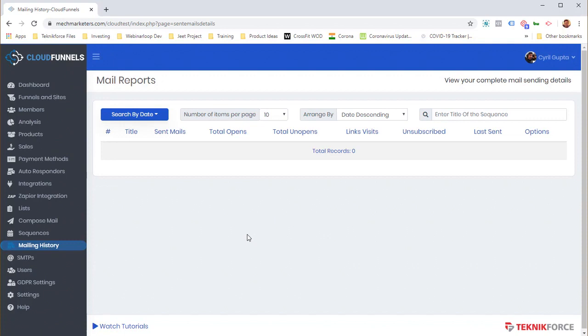Here you can see the mailing history, you can see who was mailed, and you can see how the mail went off, whether it opened or not. All of that information is inside of CloudFunnels. It's got every kind of information that you want, whether the people clicked the email or not. All of that info is available, and you can filter it.